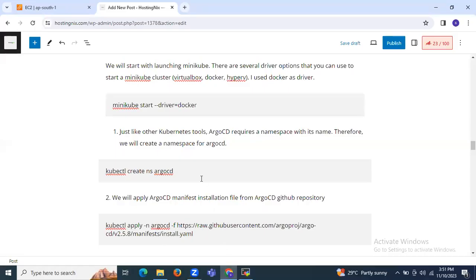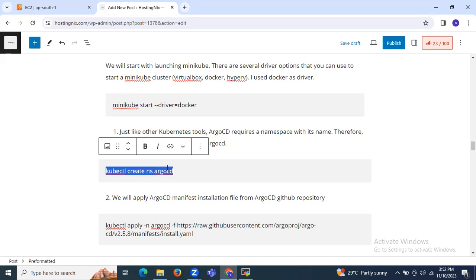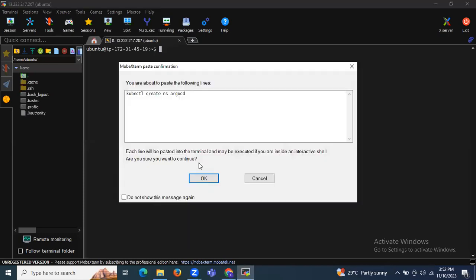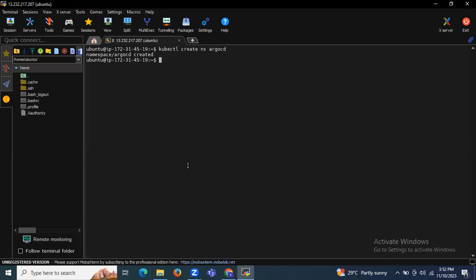Okay. Now the next step is, just like you can see here, just like other Kubernetes tools, ArgoCD requires a namespace with its name. So therefore, we will create a namespace for ArgoCD. So the command is kubectl create ns, meaning namespace, and the name is argocd. So let's create a namespace for ArgoCD using this command. So as you can see, namespace argocd created.